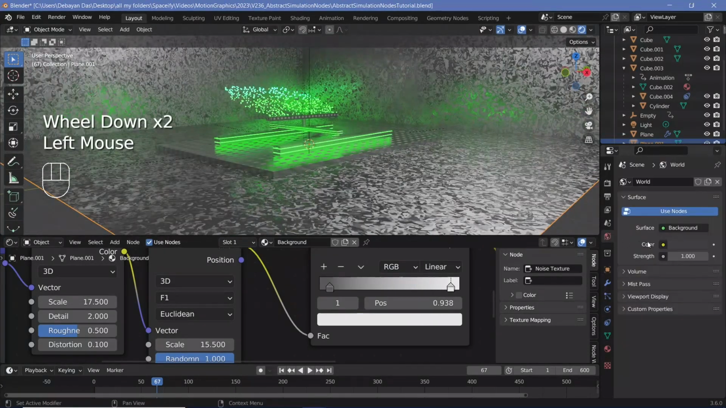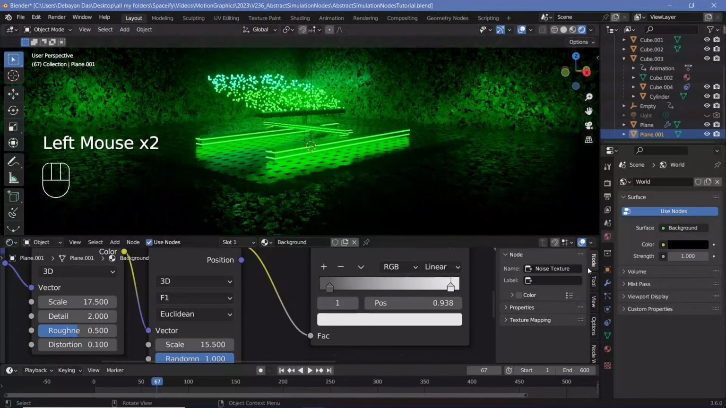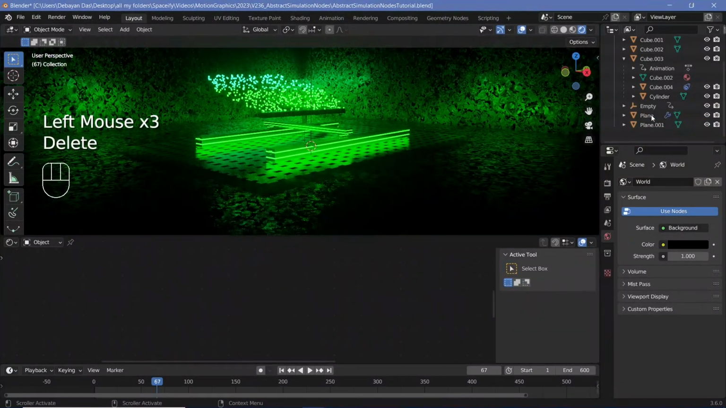Next, I'll go to my world properties and change the background color all the way to black, and I'll select my light and remove it. So I can also just select it and delete it because I do not need the light.